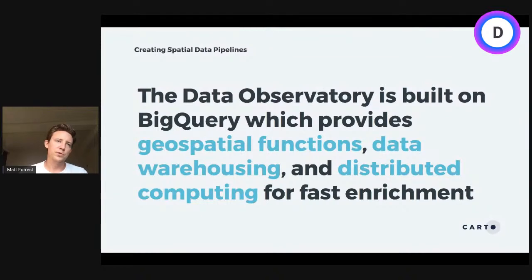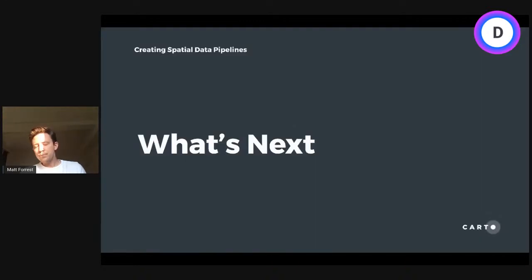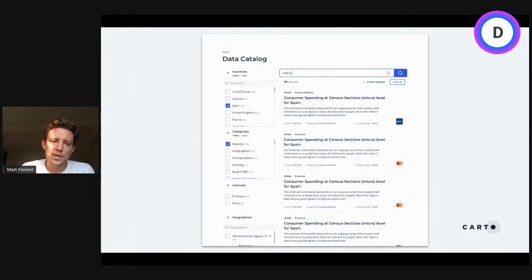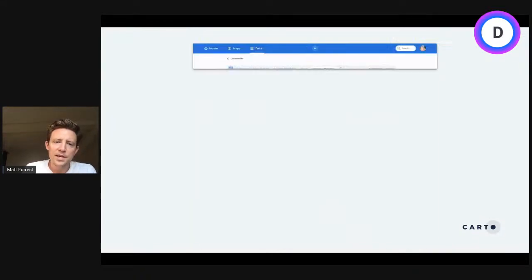So if we wanted to enrich much faster than we could on just a standard PostGIS database, this allowed us to do that really at scale. So what we're working on next is bringing all this into a more usable catalog for those who don't use Python or Jupyter notebooks. So the APIs there, it's just now exposing that back end into a front end to do simple discovery through the interface like this.